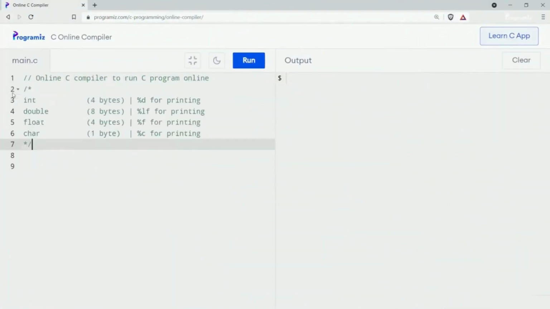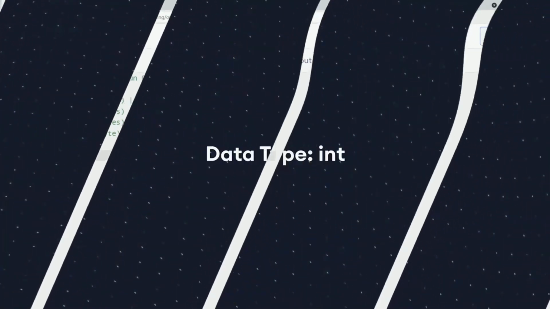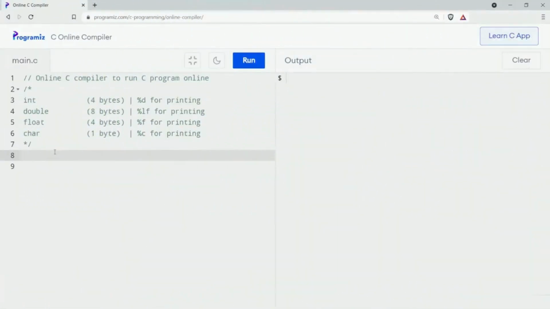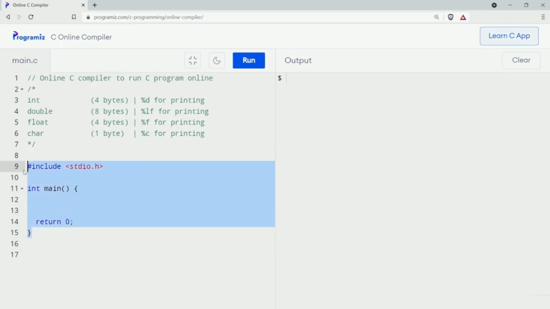Hello everyone, here we have different types of data types, specifically int, double, float, and char. Int is 4 bytes, double 8 bytes, float 4 bytes, and char 1 byte. First, to start with the integer data type, we include all the header files and int main. Here is our main program. First we start by assigning int age is equal to 10. Here we assigned 10 to the age.